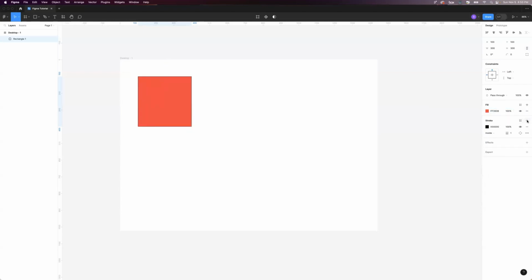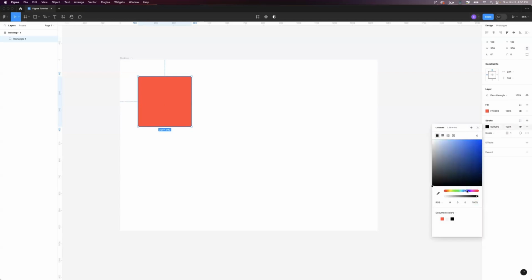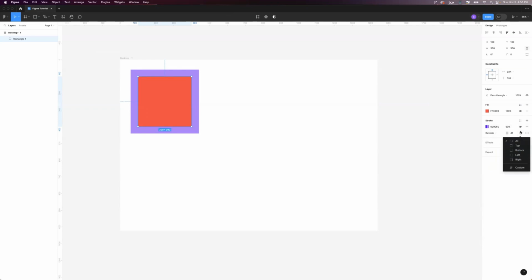The stroke, if I click the plus button here, will add a stroke effect to the square. I'm going to make it like a purpley blue, and here I can control the thickness of my stroke. I can use this 100% right here or this slider here to control the opacity of my stroke. And then I can also control whether it falls on the center line of my shape, on the inside or the outside of my shape. And similar to the corner control we looked at before, I can decide if I want a stroke to be on all 4 sides of my shape or just to be on the top, the bottom, the left, or the right.